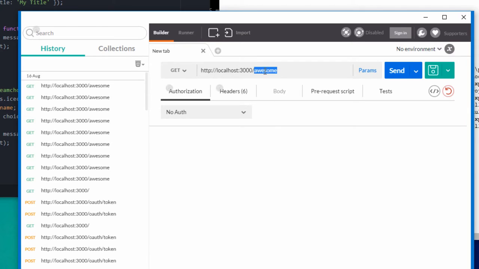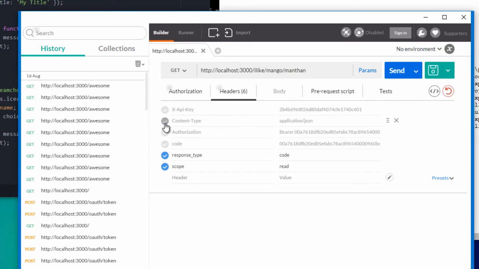Right, so we've got HTTP localhost, and we're going to change this URL to be I like, and then mango, and then my name, Manthan. So I like mango, so I'm Manthan, and I like mango. So that's it. And we're going to disable the headers. Never mind, these are just local tests. Even if you steal my API key, it won't make any difference. We don't need any headers, so I'll just delete these.